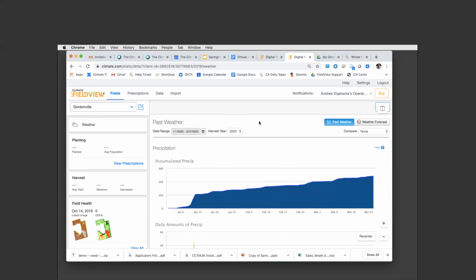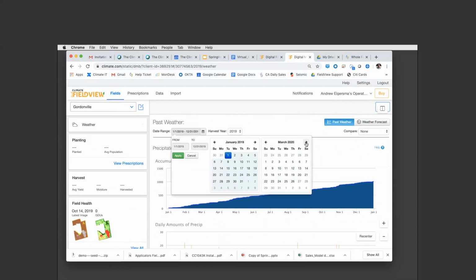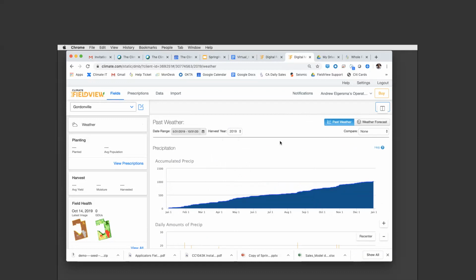So say we want to look at 2019. And this is January to December. But maybe we just wanted to look at years going from say May 31st, all the way to October 31st. And we can go ahead and have a look at that. That's all of the data in terms of the precipitation. So you can see, we definitely, after having a very wet spring, got into more of a drier period, and then certainly had a little more moisture in the fall.